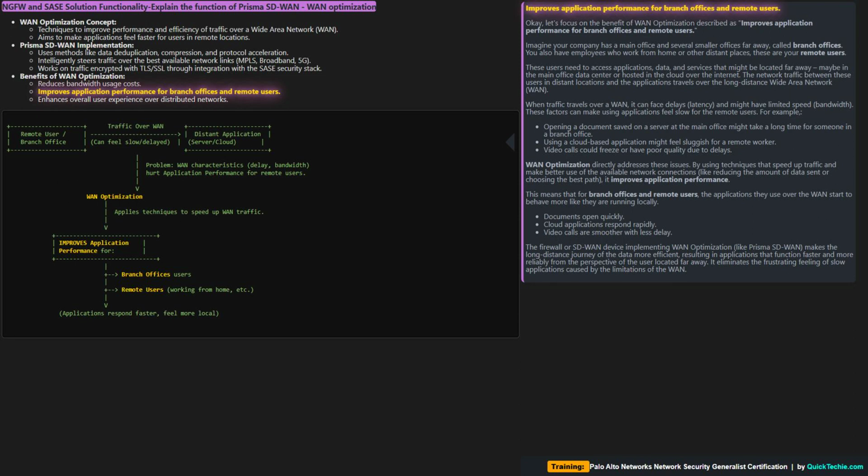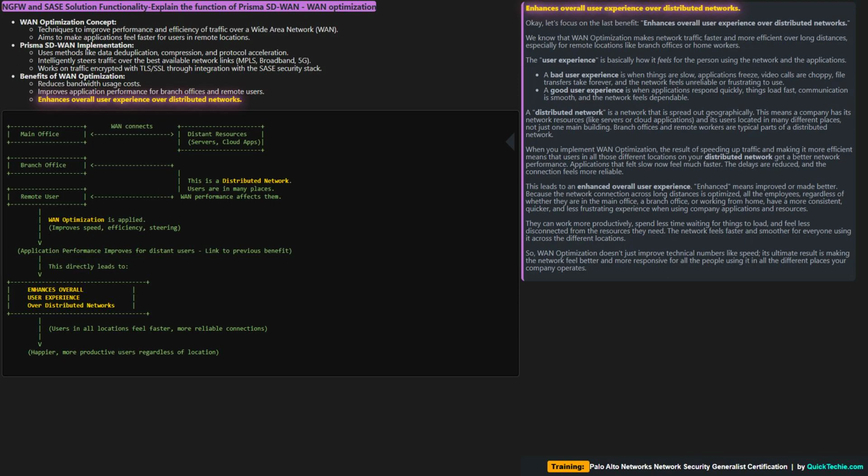The firewall or SD-WAN device implementing WAN optimization, like Prisma SD-WAN, makes the long-distance journey of the data more efficient, resulting in applications that function faster and more reliably from the perspective of the user located far away. It eliminates the frustrating feeling of slow applications caused by the limitations of the WAN. Enhances overall user experience over distributed networks. Okay, let's focus on the last benefit. Enhances overall user experience over distributed networks.